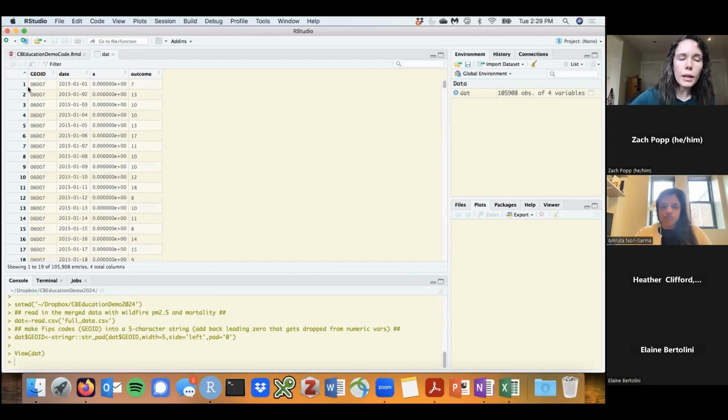And our outcome is given in this outcome column, which is again the synthetic mortality counts for each county and day. So you can see that our data are structured into what we call long form, where each row corresponds to a given county and day. And this is usually the simplest way to work with time series data, to put it into this long form.